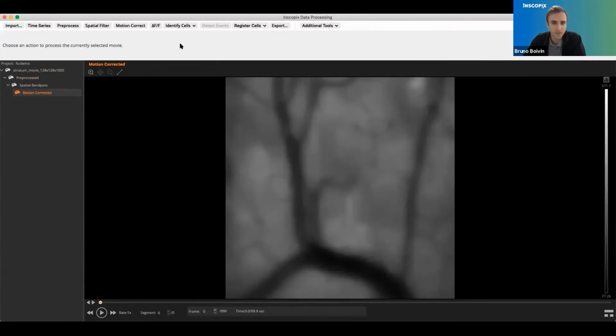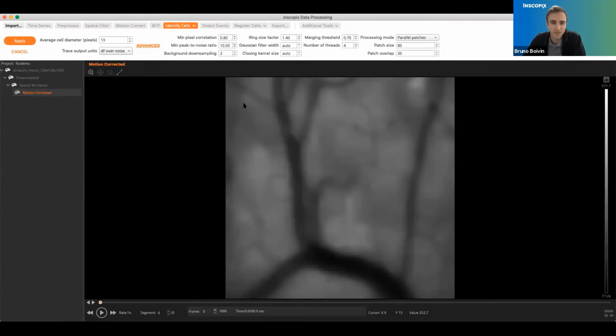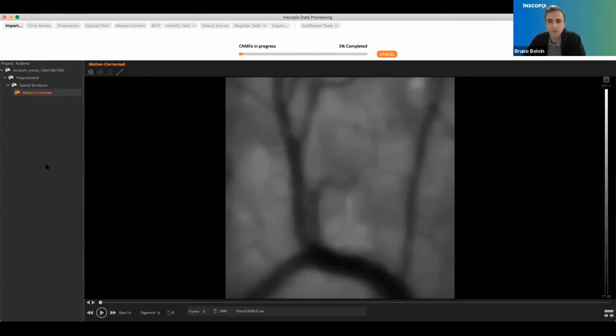So to run CNMFE, you just go under Identify Cells, CNMFE, and then you have exactly all these parameters that I was talking about earlier. And then just to run it with the default parameters to show you what it looks like. It takes a lot more time than PCICA, depending on the size of your movie. If you have a very long movie, it will take significantly longer than PCICA.